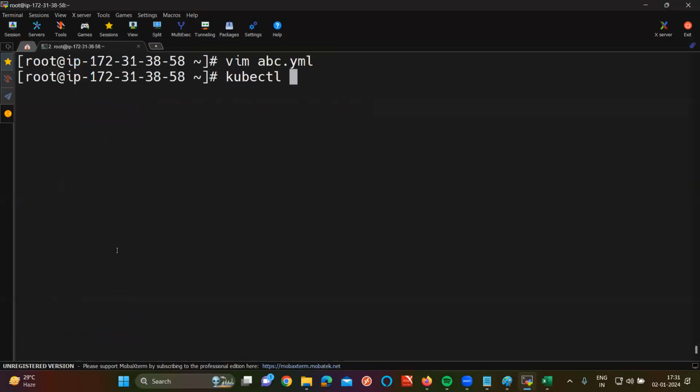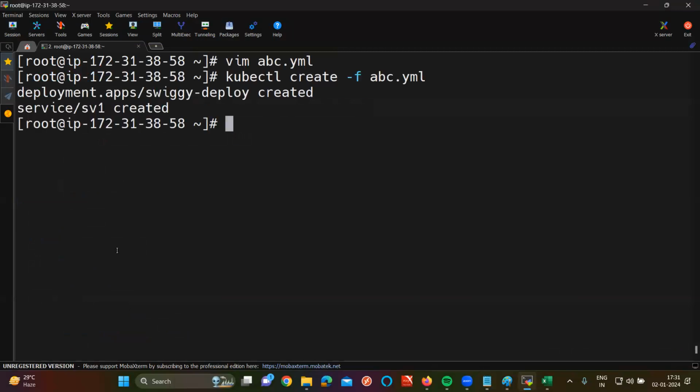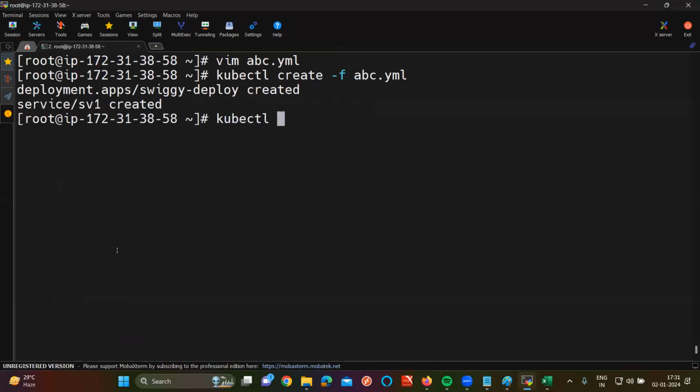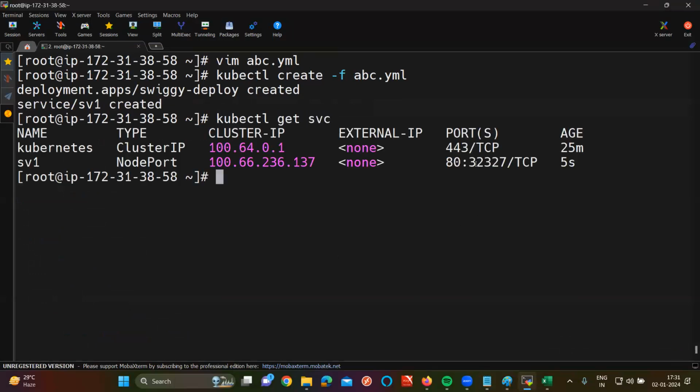Now give the command kubectl create -f abc.yml. Give the command kubectl get svc. What is the port number I got? Have I mentioned this port number or did it come automatically? You can define your particular port number or you can get one random port number also. It doesn't matter.